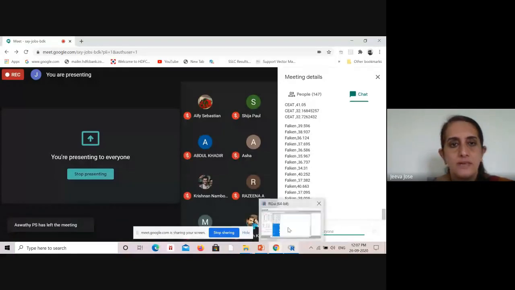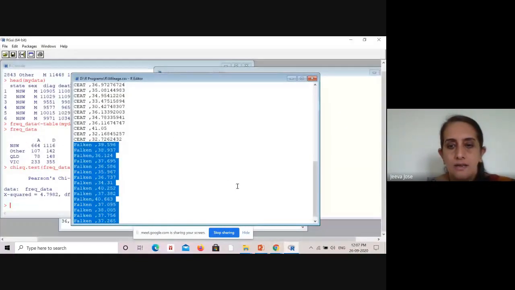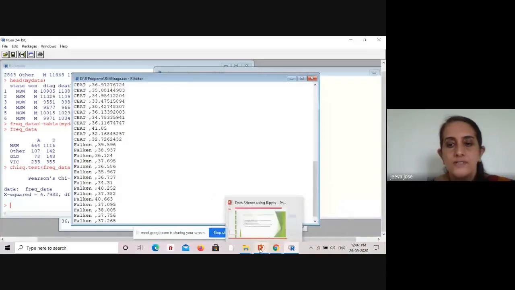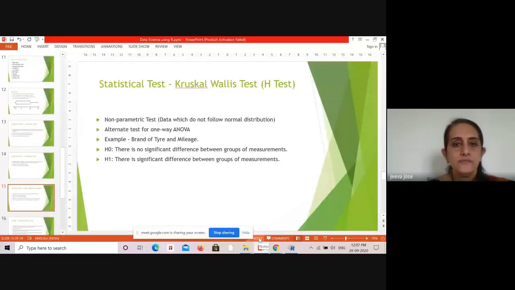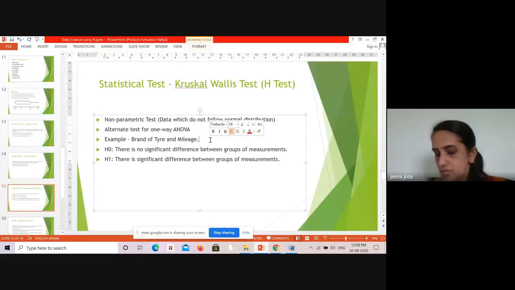So this is my mileage.csv file. And what is my intention? I want to check whether there is a significant difference between the brand of tire used and the mileage. So my null hypothesis is that there is no significant difference between groups of measurements, and my alternate hypothesis is that there is a significant difference between groups of measurements. The thing is, I want to compare the mileage with the brand of tire used, and analyze whether there is a significant difference. I think it is clear for you.